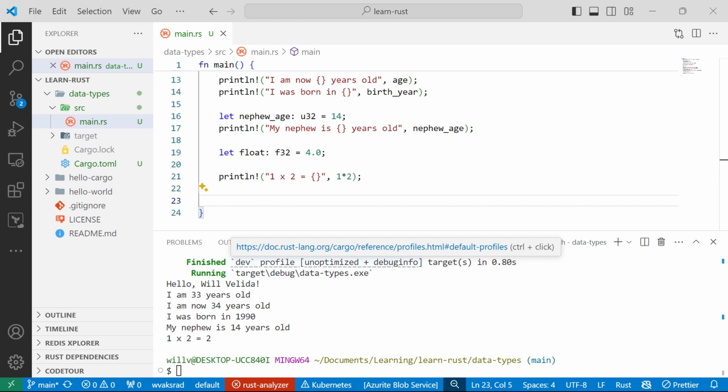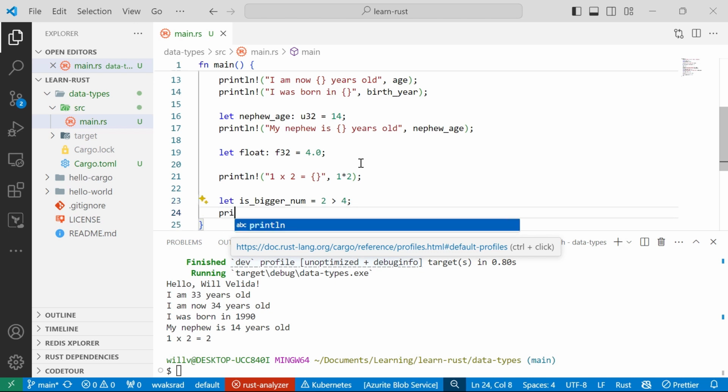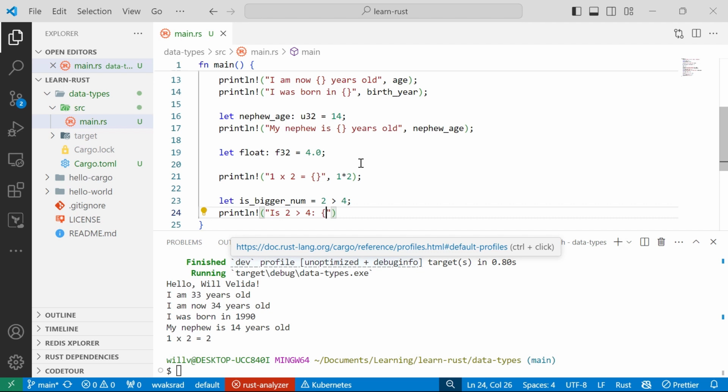Now, Booleans are a type in Rust used to store truth. So a Boolean type will have 2 possible values, either true or false, and they're widely used in conditional expressions. So if the value of a Boolean is equal to true, then we can do this action, otherwise do a different action. So let's use an example. Let is bigger, none. We go 2 is greater than 4, and I'm going to print that out. So is 2 bigger than 4.